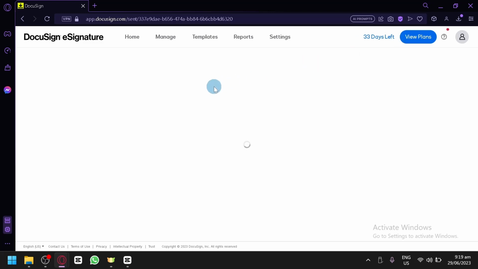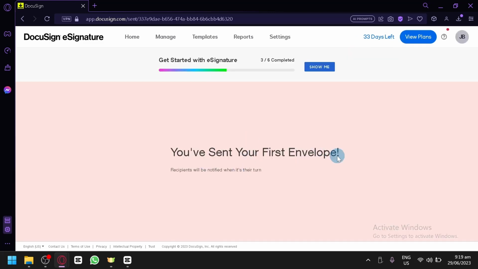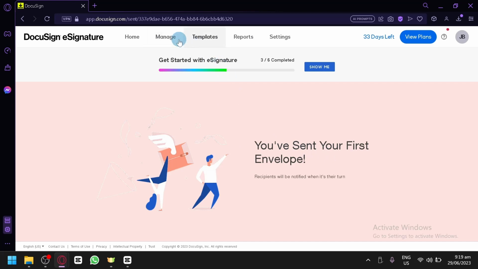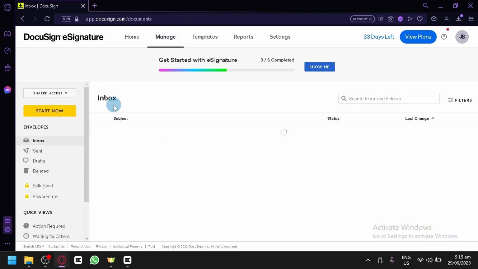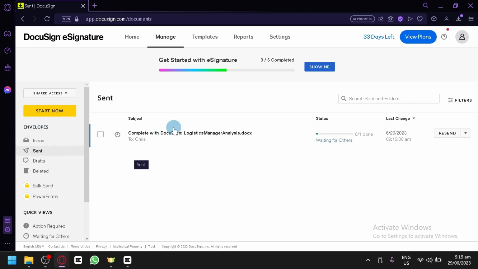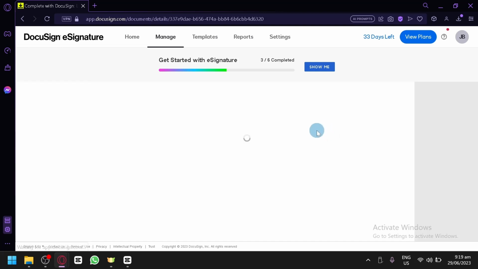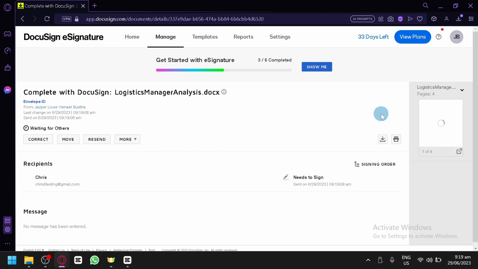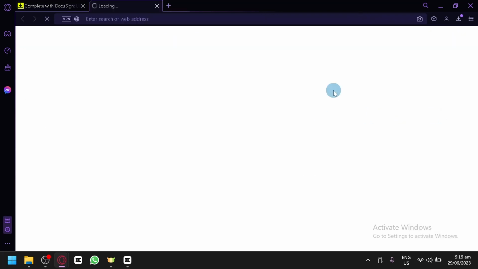I don't think we will be able to preview, so either way, we were able to send our first envelope, and there we go. Now they will send it back if ever they would like to reply, and you can simply send emails back and forth to each other. And let's check it out in the sent envelope section over here in manage, if we will be able to find the sent envelope that we have just created. And there we go, this is our sent envelope, and the status is waiting for others, as you can see here. And we have our document over here.